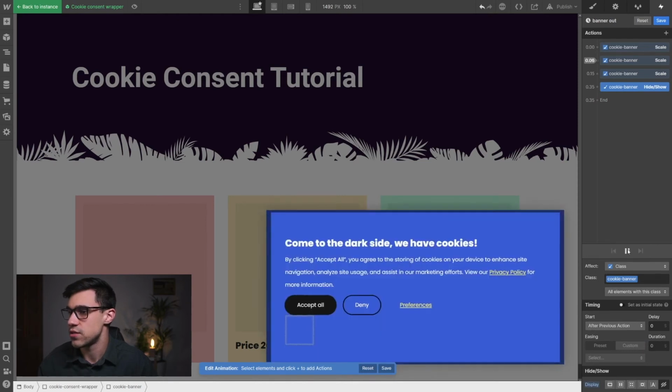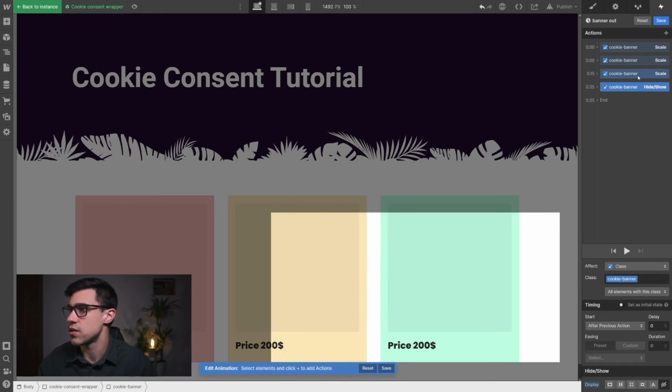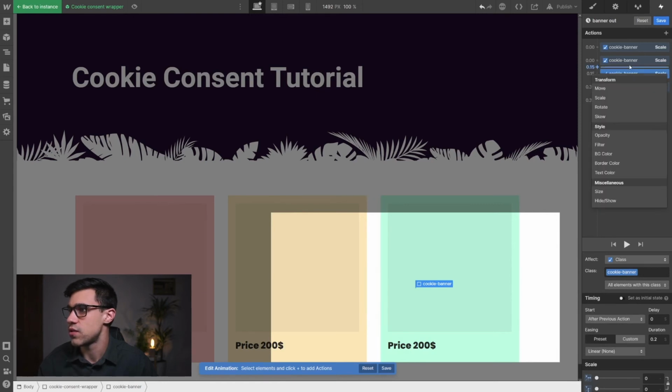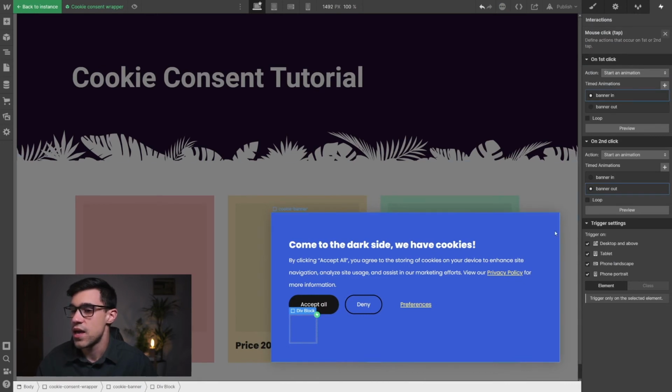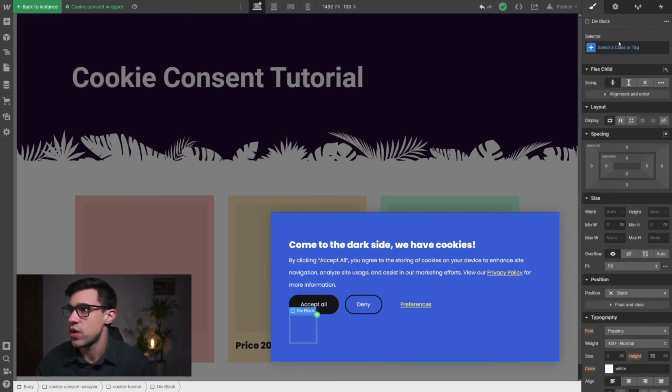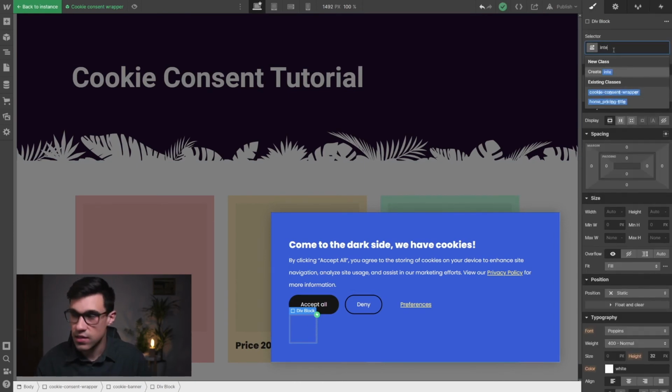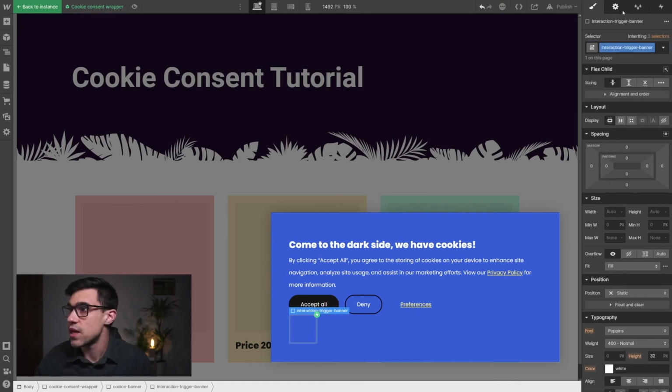All right. Let's see how this is looking. Okay, looking good. And here I could also add an ease property. So, like this. Okay, I'm happy with how this is looking. And now we have to add a few more things. So, with this interaction trigger, first we have to give it a unique class. So, I'm going to call it interaction trigger banner. Okay, and what we have to do with this is we have to set it to display none.